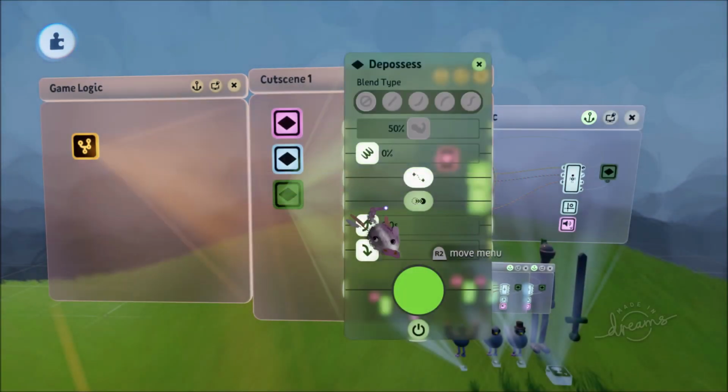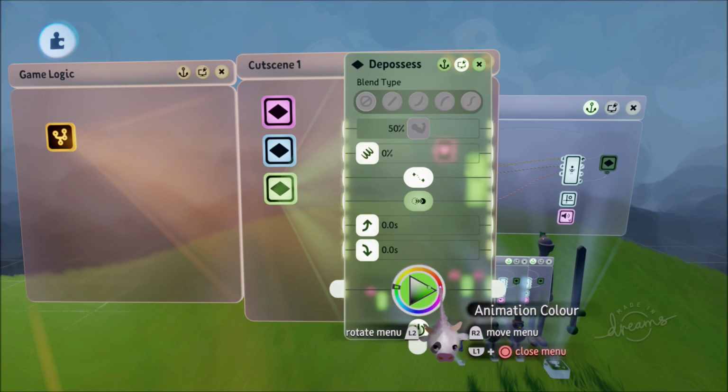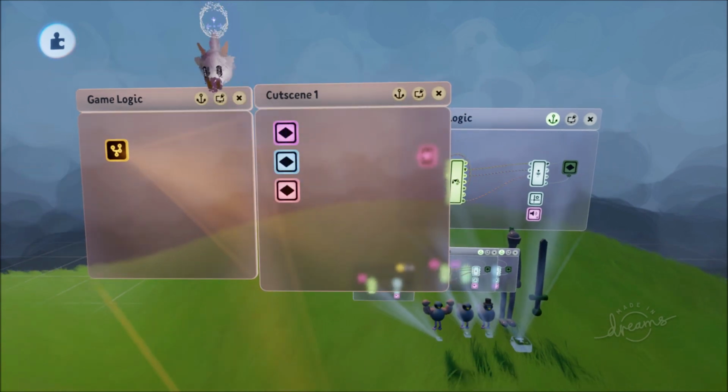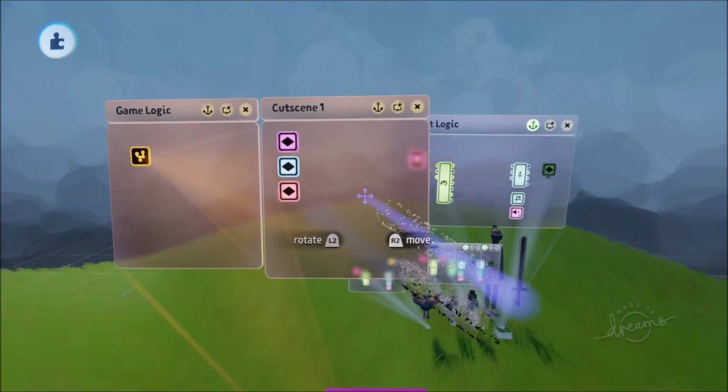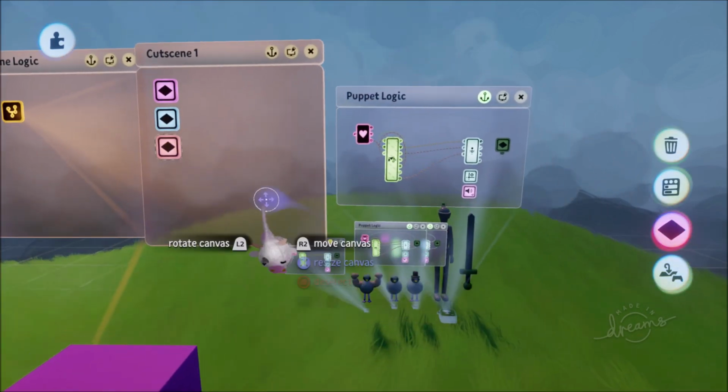Depossess. Sorry, there's a lot of S's in there. Depossess, so we're going to depossess, we're going to turn that on, and we're going to make it red or whatever we might make it. But this isn't the end. So this is the first part of this strategy. So we depossess them so they can't be controlled.